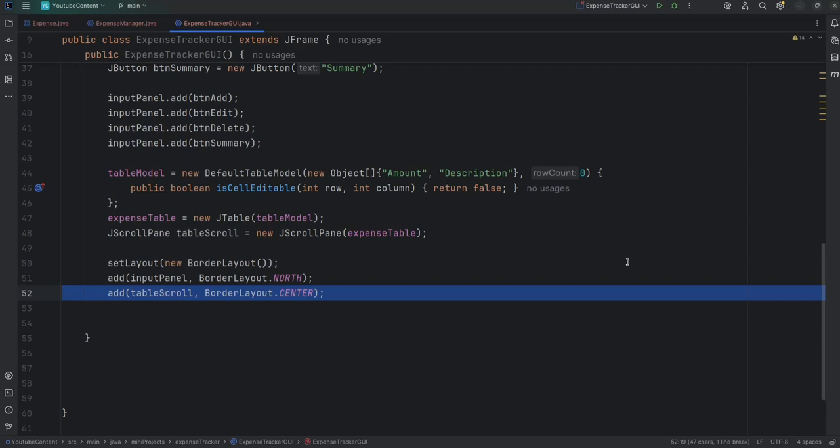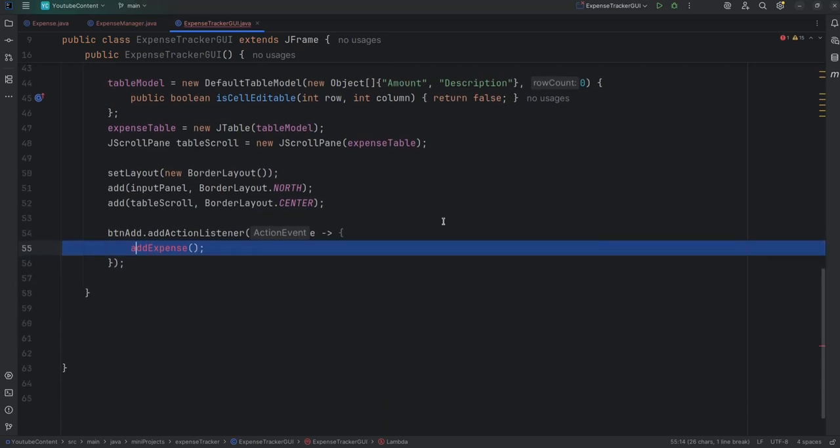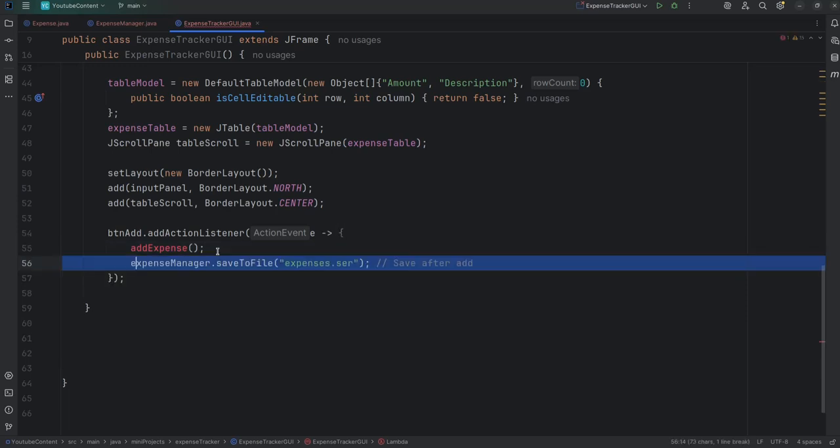Now that we're done, we're going to add action listeners to the buttons with lambda syntax. The add button is going to call addExpense and save data to file. So here we have buttonAdd.addActionListener for our add operation. Then we're going to have addExpense. We don't have the code yet. We're going to code this method right here, but after we're done with the constructor. And then we want to save the file, calling expenseManager.saveToFile on our expense.ser file. So the save happens after the add.